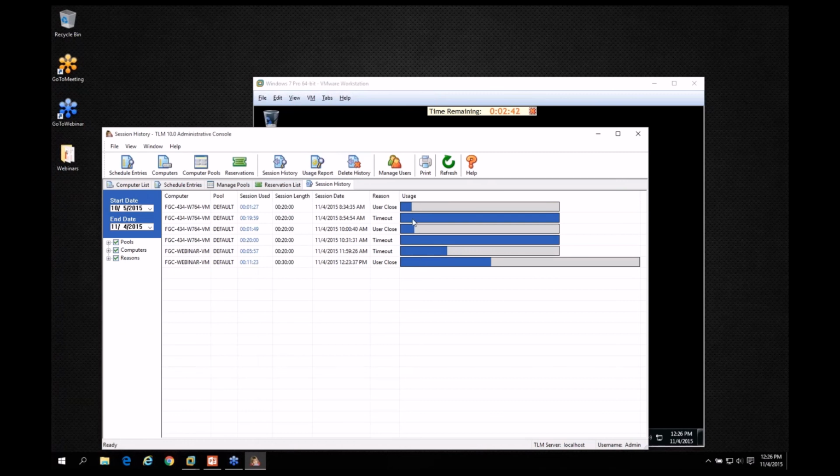The column on the right shows the usage, and basically it's a horizontal bar graph that shows in gray the total time that the user could have used the computer, and in blue the amount of time that they actually did use the computer. So this first session and the third session, the user didn't use it for very long. The second and fourth, they used it for the whole time, and these other ones, they've used it for part of the time.